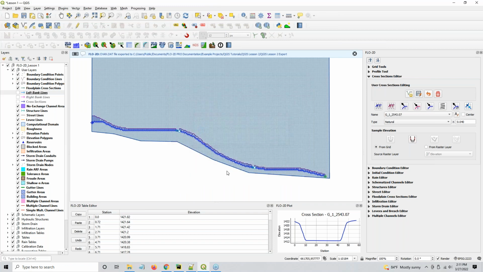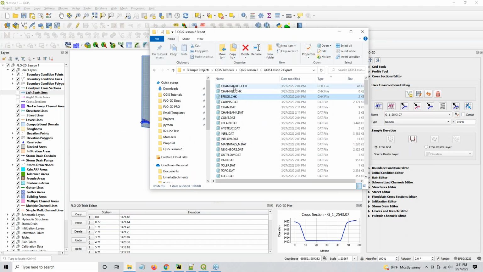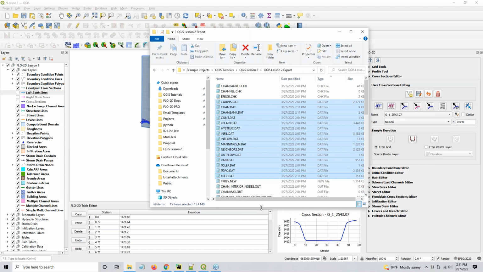And that's done. Now, I don't actually have to export the whole project again at this point, because if you were to look back here in lesson 2, export, all this data is actually up to date, because the only thing I really made a change to was the chan.dat and the xseg.dat. And you see they have a newer timestamp than the other files.